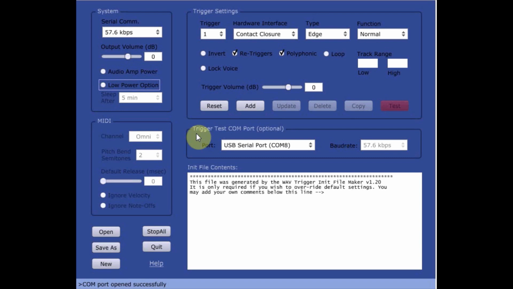The trigger test COM port shows the location of the connection between the computer and the fast test cable, if the fast test cable is being used. And again, there is no need to change the setting of the baud rate.